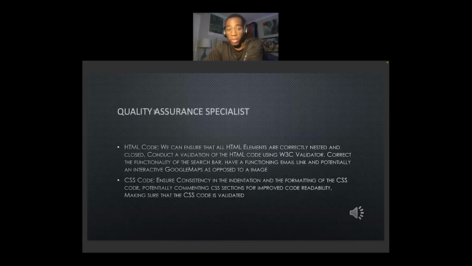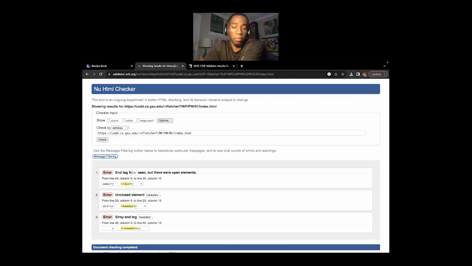So with the HTML code, we can assure that all HTML elements are correctly nested and closed. We did conduct a validation of the HTML code using a W3C validator, which is one of the functions you actually learned in a previous class. Let me see if I can find it. So yeah, there's a few minor errors, but nothing terribly major going on with the HTML code.